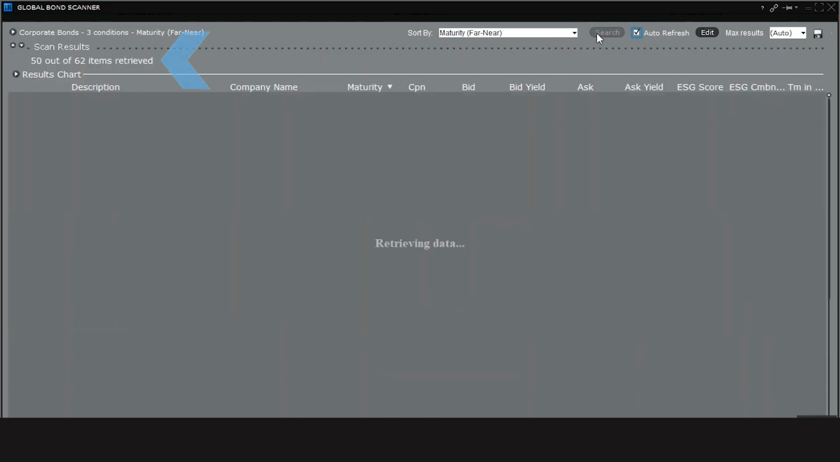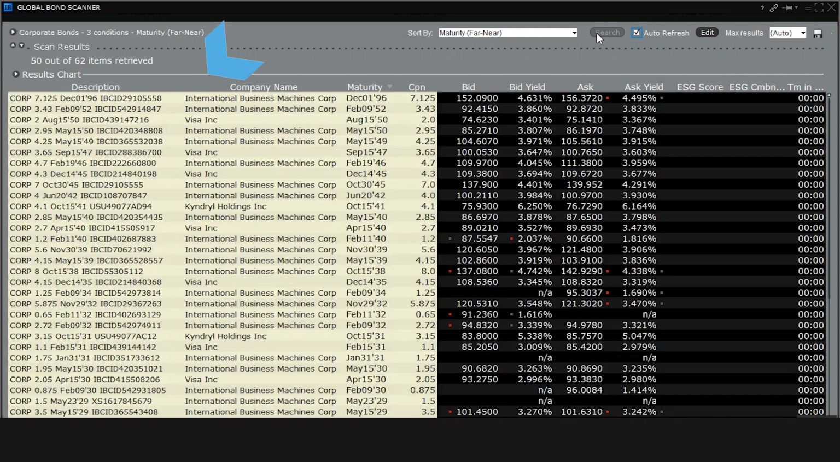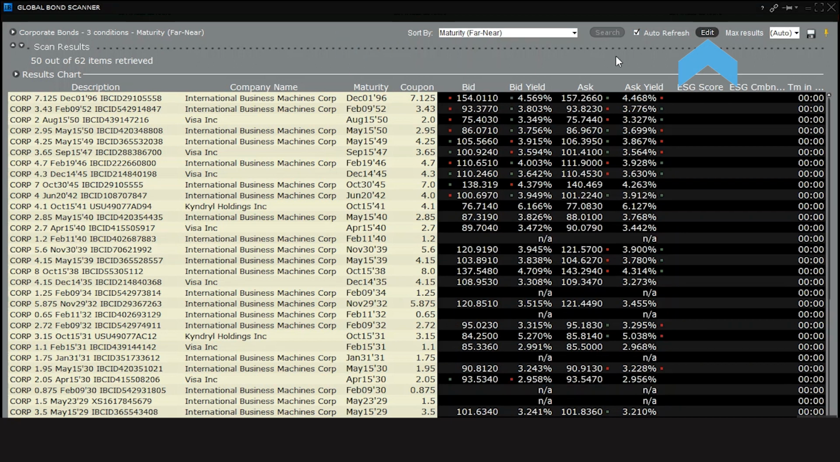The result now includes all outstanding issues for both IBM and Visa, and related issuing entities. You'll see that the total number of bonds retrieved has increased, and once again, the list is displayed by maturity from far to near. Click Edit again.